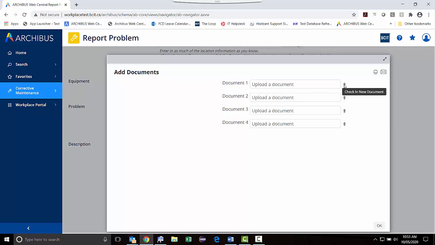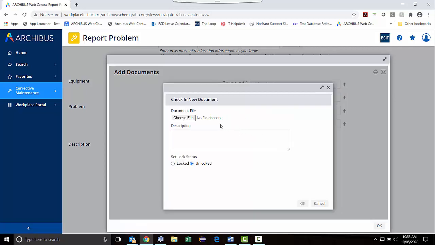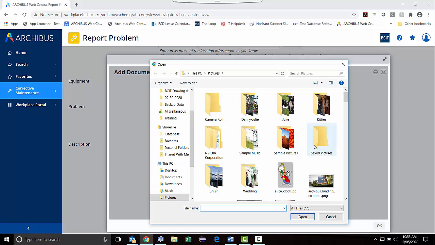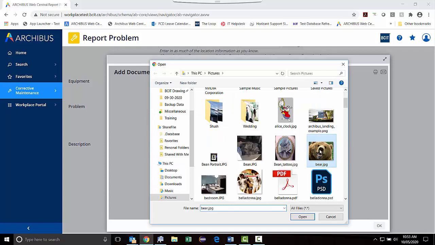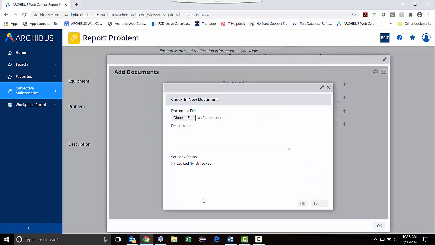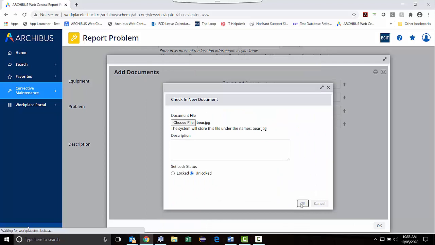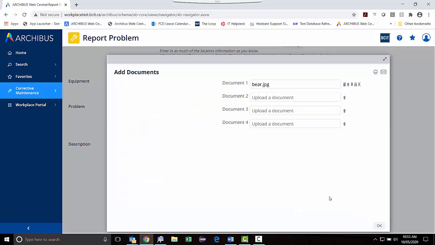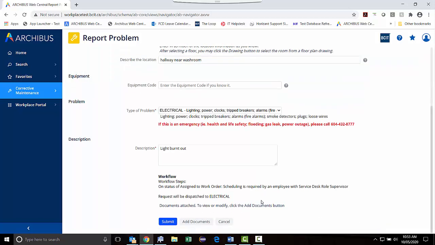So I'll click this up arrow to check in a document, and then you simply browse to the location where that document that you wish to attach is saved on your computer. Let's select a photo, click Open, click OK. And now that photo is attached to this work request. Click OK again, and you are finished. Simply click Submit.